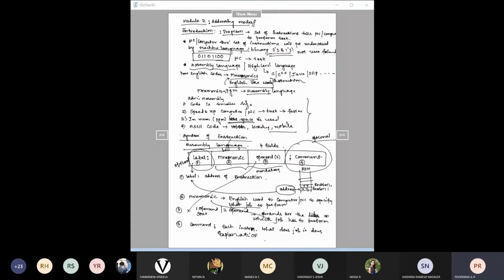Now, what is an example of this instruction? For that, let us take only the mnemonic field and the operands field. MOV A, #56H. This is one example.